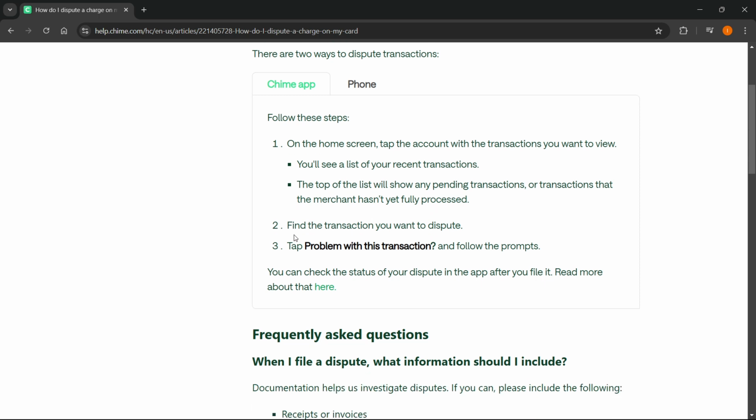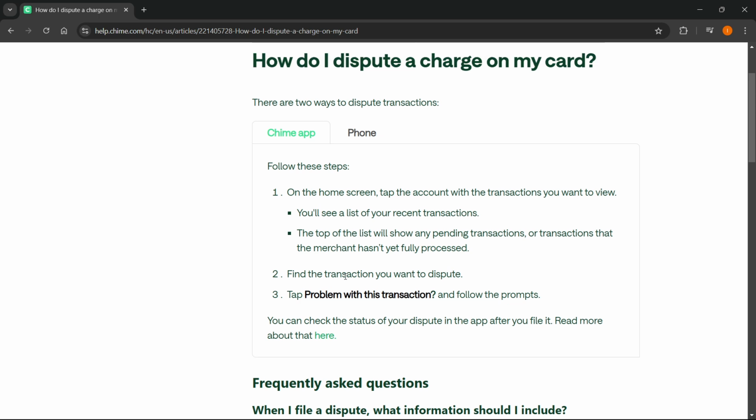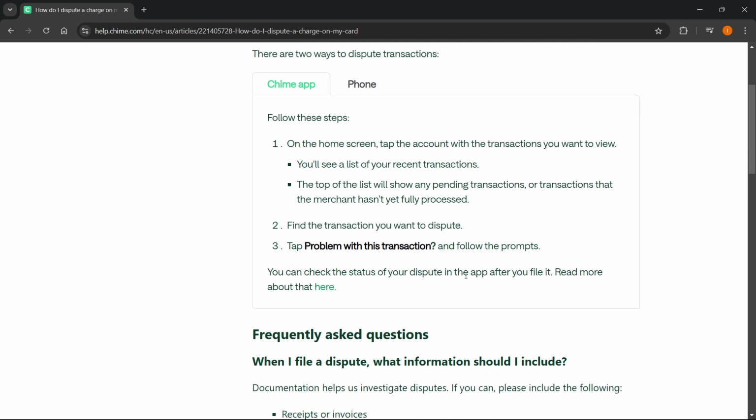Then what you want to do is find the transaction you want to dispute, and then you have to tap problem with this transaction and follow the prompts on your screen. You can also check the status of your dispute in the app after you file it, and over here you can read more about it.